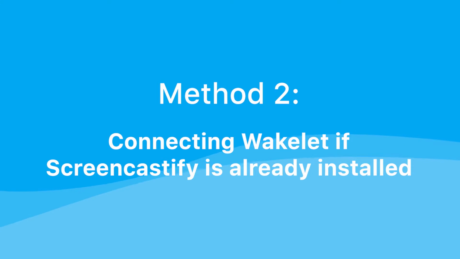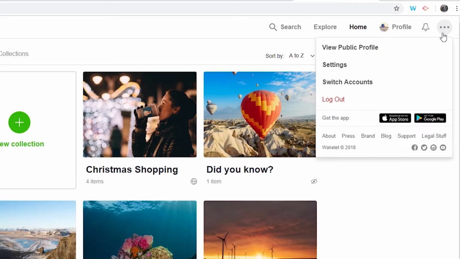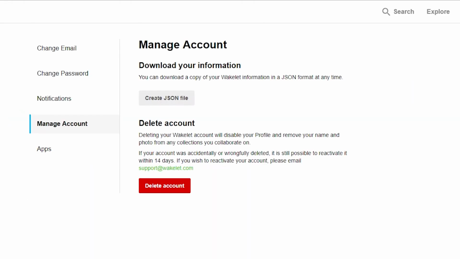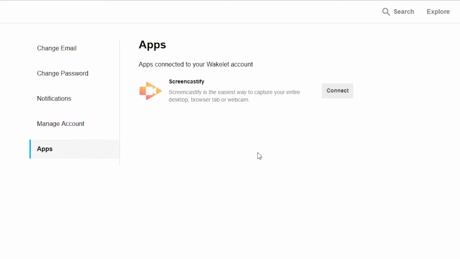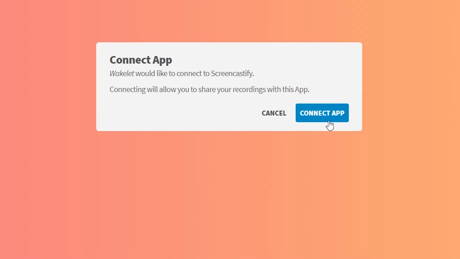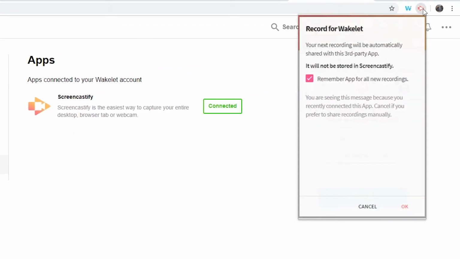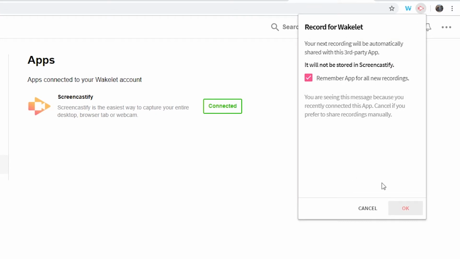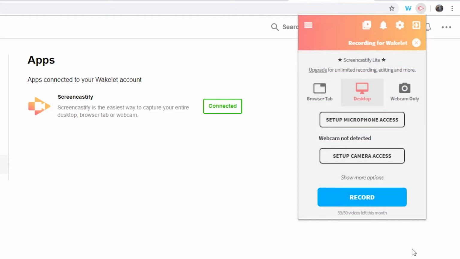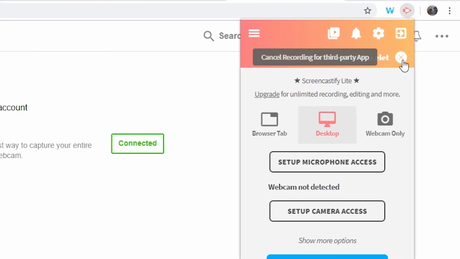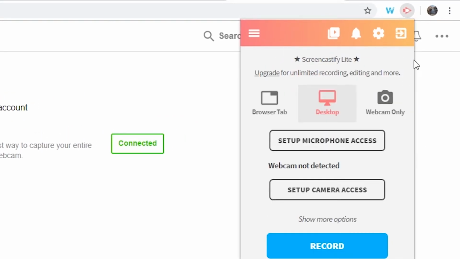If you already have Screencastify, head to your Wakelet settings. Choose Apps and connect to Screencastify. Click Connect App, and your Screencastify is now connected to Wakelet. If you decide you want to disconnect Screencastify and Wakelet, you can do this here. You can reconnect at any time by doing this.